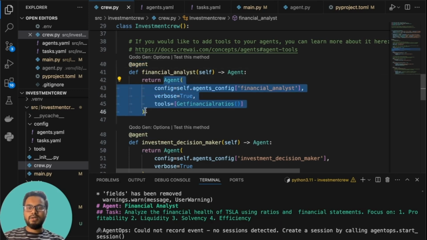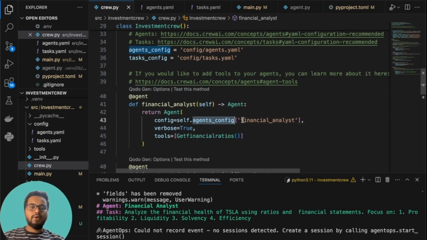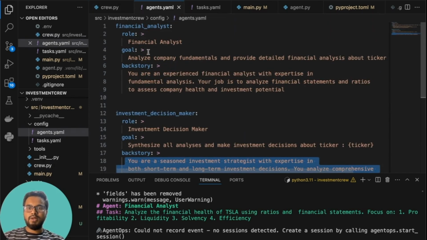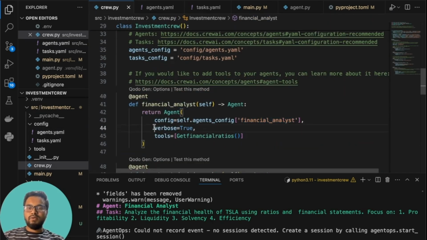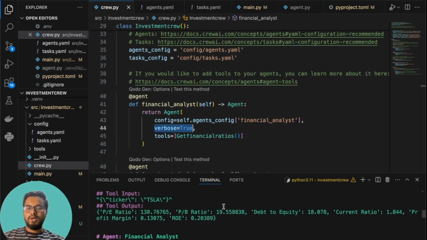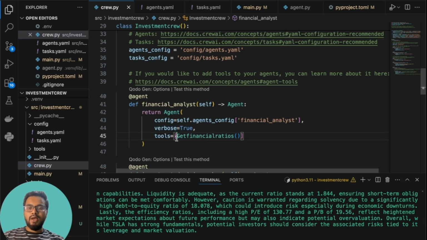Here we will return an agent. First is configuration. Here we will pass the config of the AI agent. This is the dictionary, and financial analyst is a key. If you go back to agents YAML, this is the key. Next is verbose equal to true, so that we can see what is happening in the background. It will give us the logs on the UI. And finally, there is tools. Here we specify what are the different tools an agent can use. So we have get financial ratios as the tool created for this agent to be used.